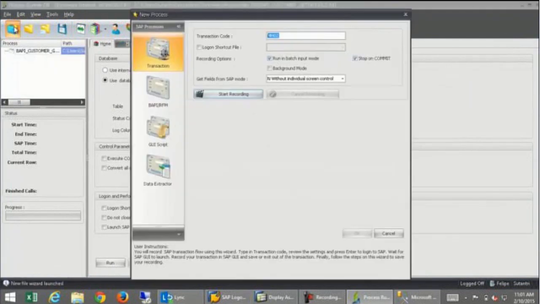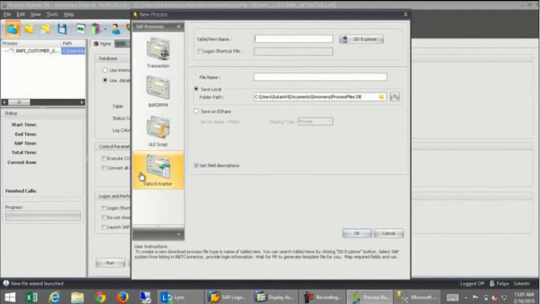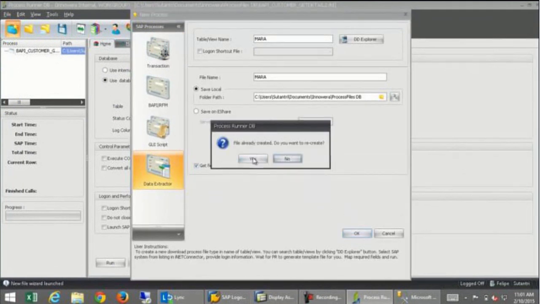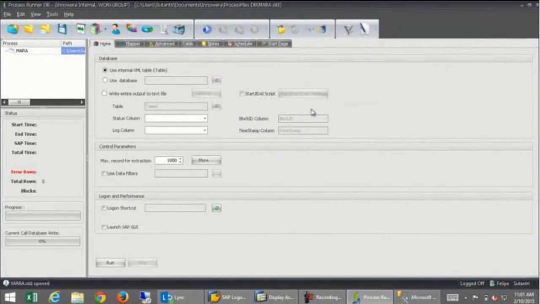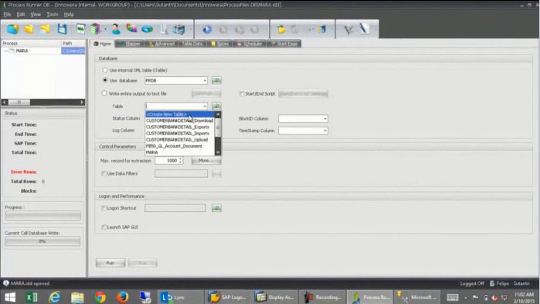And then the easy one is the data extractor. So the data extractor here, you put in the name of the table. And then here, what you can do is you can use the particular database, say this database, and you can create a new table. So it'll actually create the table in the SQL Server. Right? So you don't have to have the table, even though I have this Mara table.